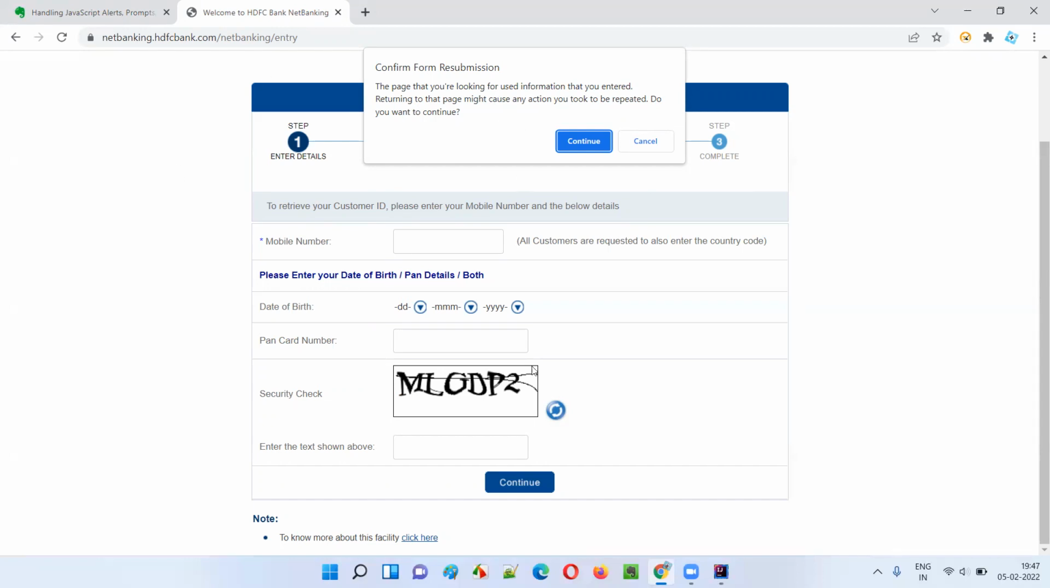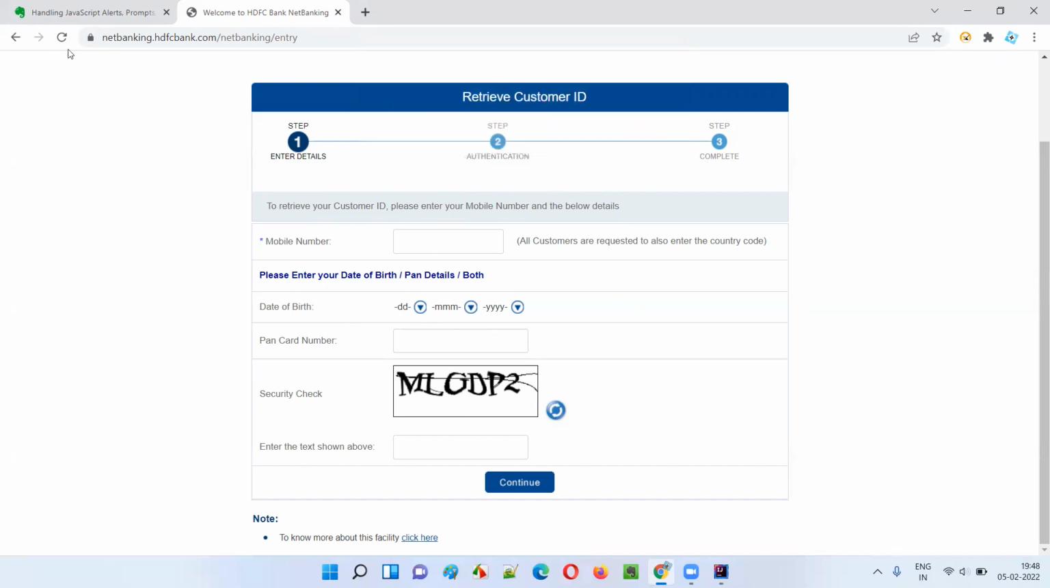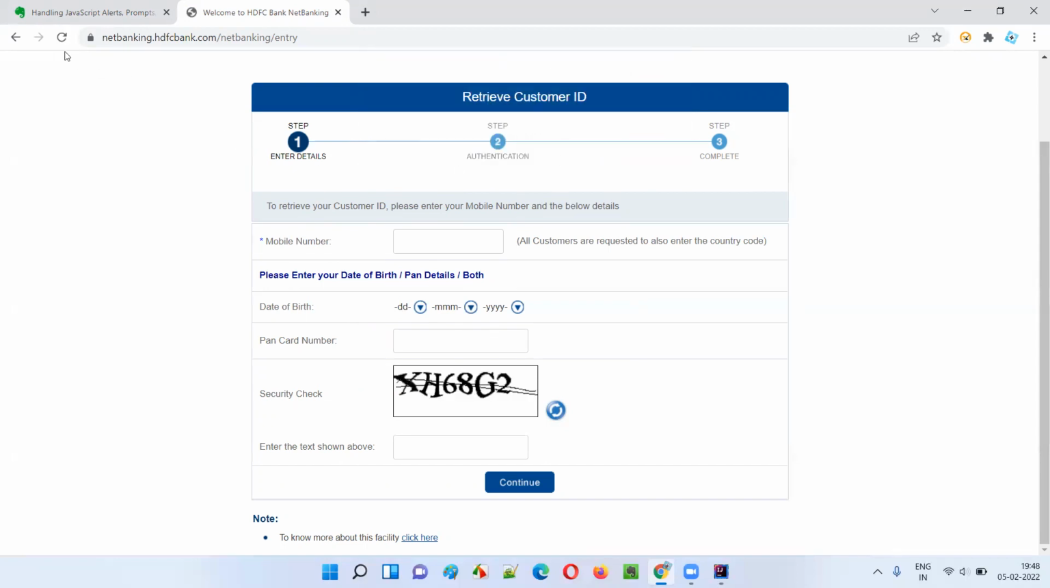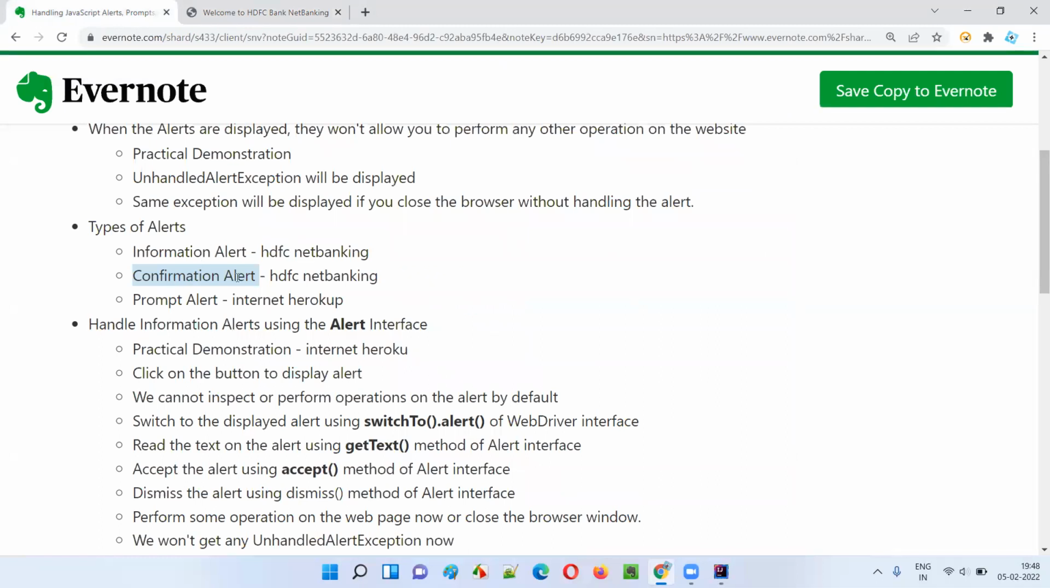Do you want to continue? You're reloading unnecessarily. Do you really want to do that? You may lose some information here, right? If you have really entered some information and simply reload, the information also will be lost. So, confirm form resubmission. Do you really want to reload this page or not? If you say cancel, the page will not be reloaded. What if I say continue? The page got reloaded. So that kind of dialog or alert is known as a confirmation alert.